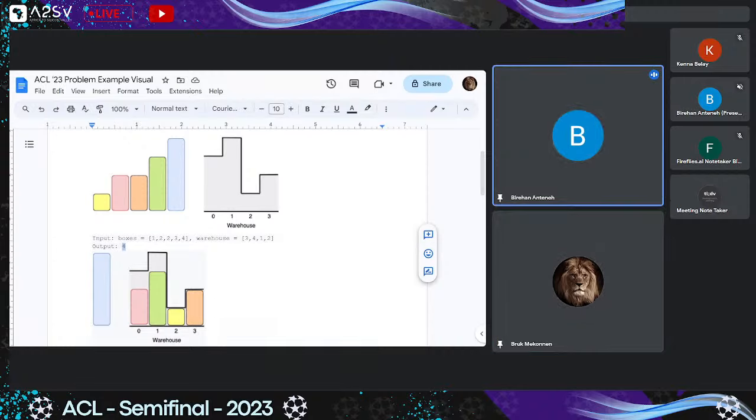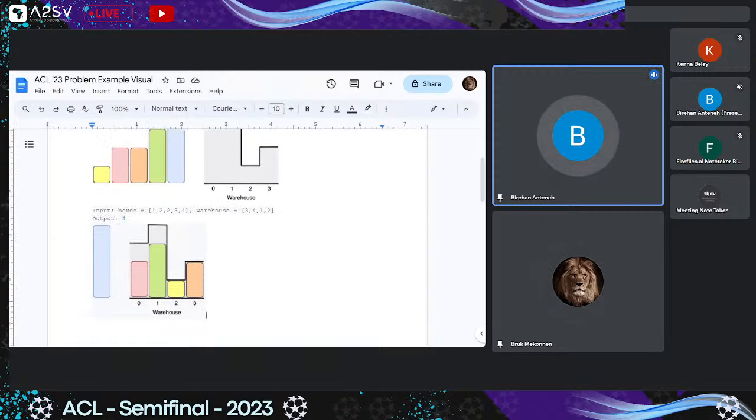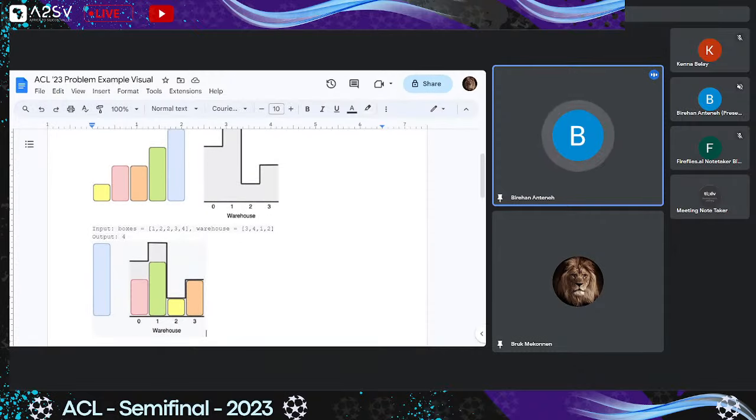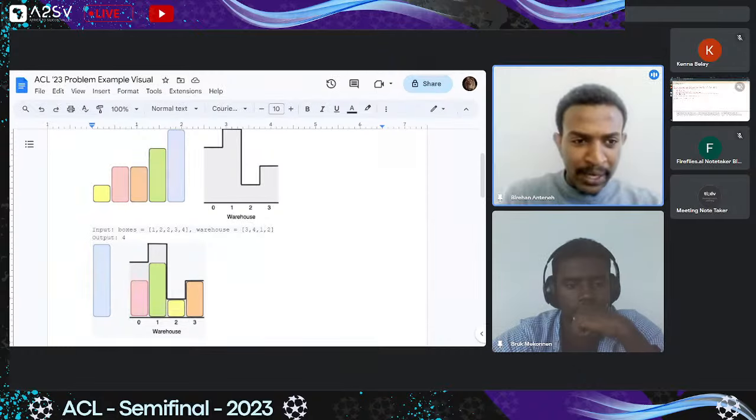Okay, I see. So at a maximum, I can have n boxes, which is the number of warehouse rooms. That's the max possible number that I can have, I think. Now the question is much clearer. So let's get back to the problem.